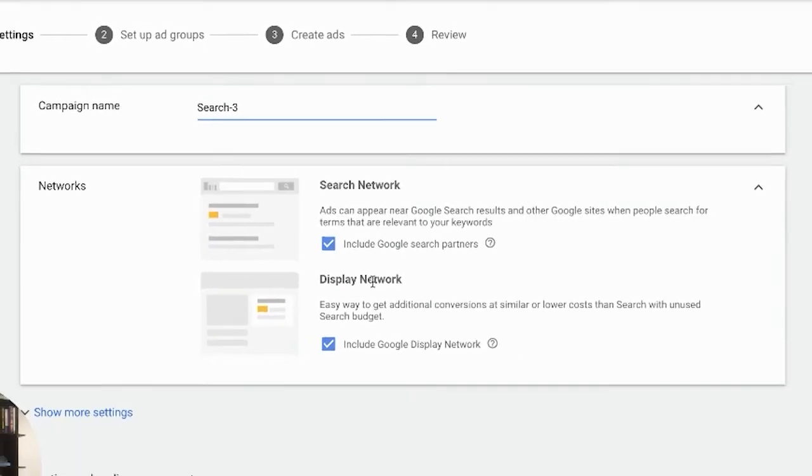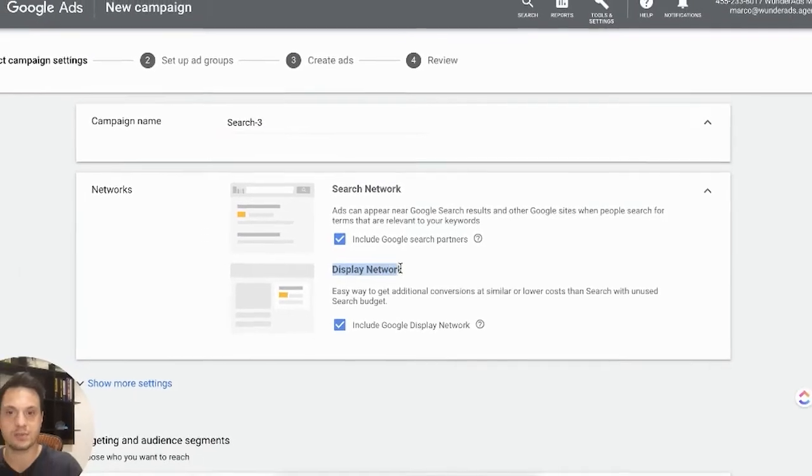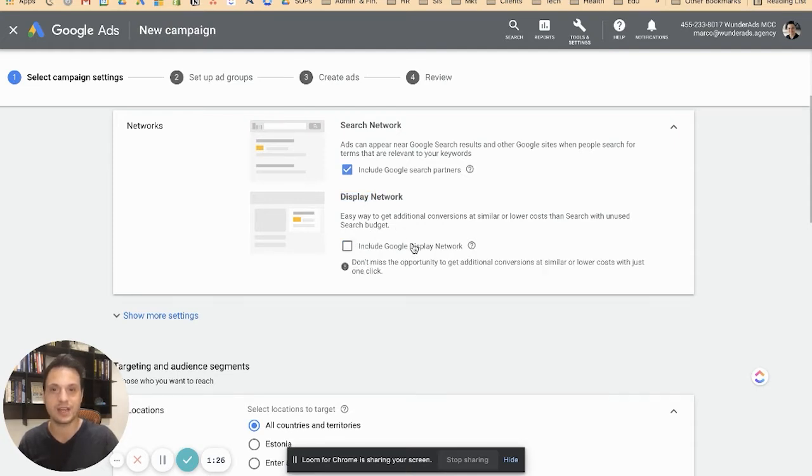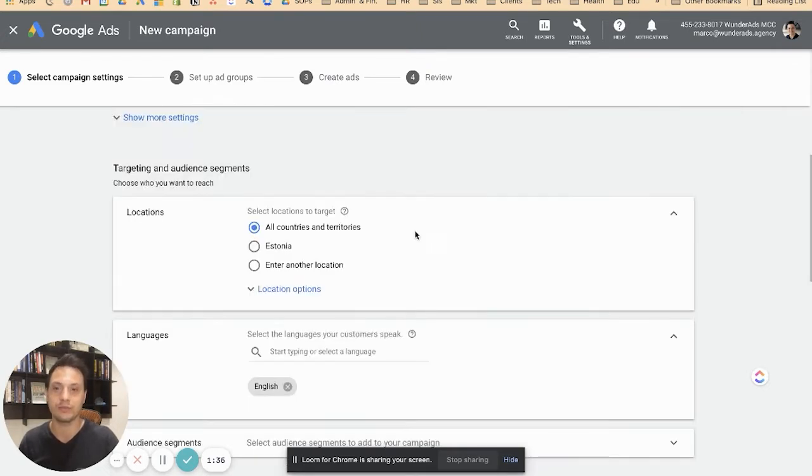So here's the next tip. By default, we have the display network always checked in. Google is stating it's an easy way to get additional conversions at a similar or lower cost than search with unused search budget. In our experience, that was never the case. We have been trying it hard to make it work, but it's not really working out. So in any case, you want to deselect this. Even Google is prompting you to go ahead, and it's very compelling text here. Just ignore it. It won't really move the needle.